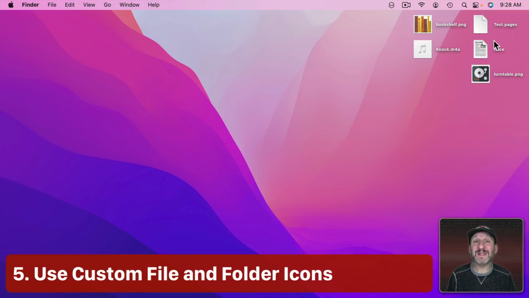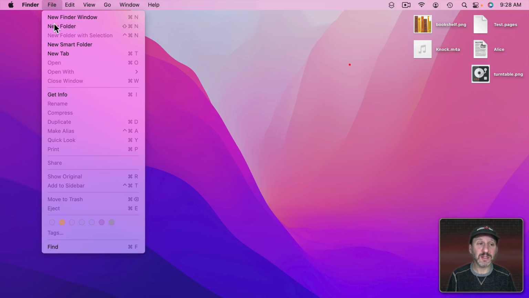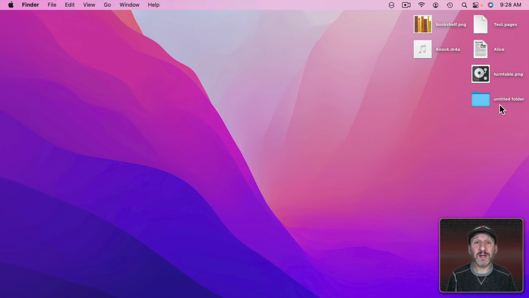You can also customize the icon of anything on the desktop. Let's create a new folder on the desktop, and we can customize that folder to have a different icon than the standard folder thing.